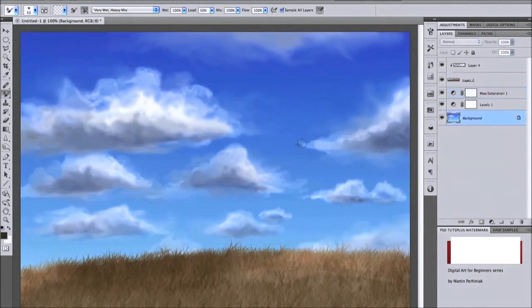The only problem with the adjustment layers is that you will have to turn off the sample all layers option for the mixer brush tool, because you can't use it if you have the sample all layers option turned on. It will add strange colors because of the adjustment layers. So it's good to turn this option off.